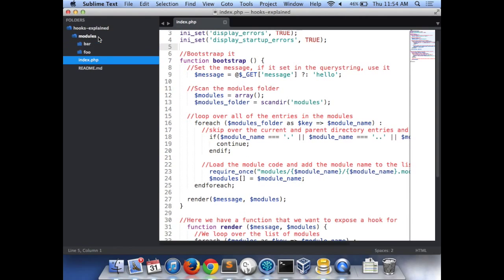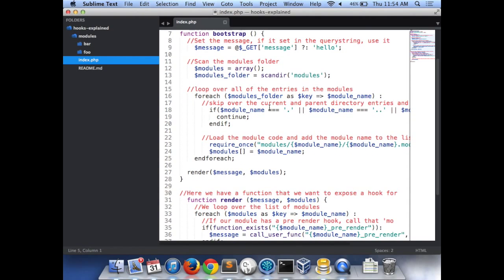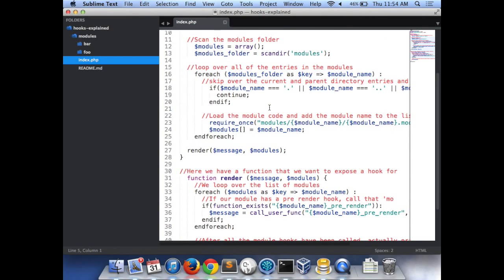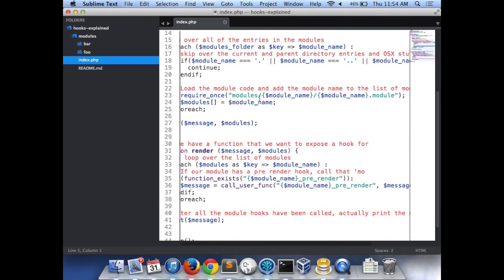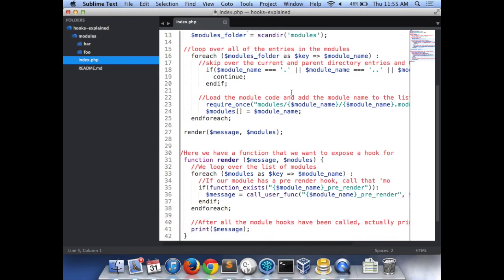We scan the modules folder. So right now we have 2 modules. This also assumes that if a module is there, it'll enable it. So we get a list of the modules. We load it into memory. And then what we do is we require once, so load up the module file into memory, and then add the module name to our module list.